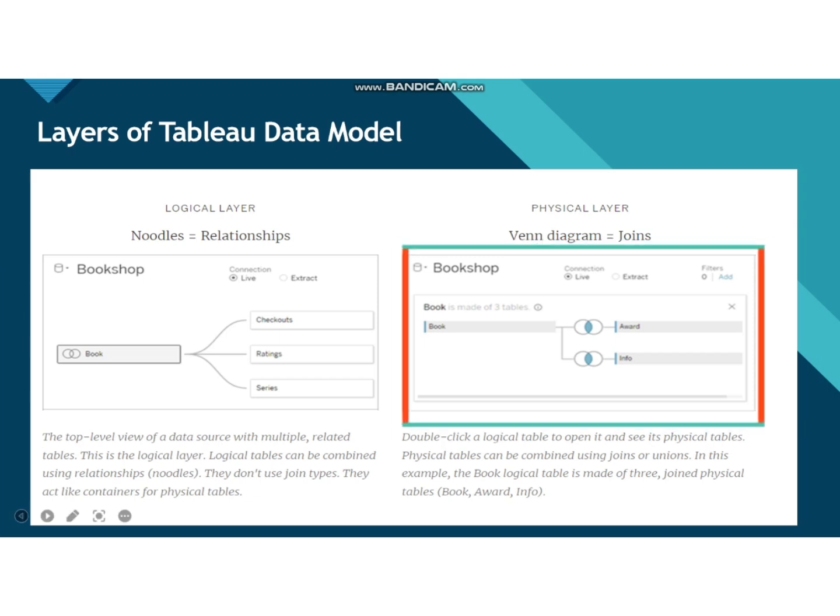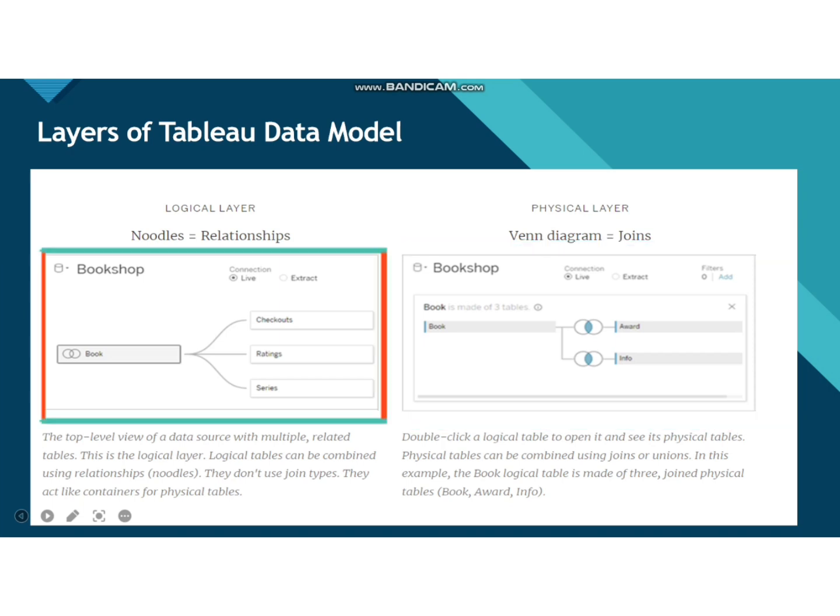And if you observe here, we have a Venn diagram over here, which is nothing but this. So when you click on this particular Venn diagram or the logical table book, you will be able to see this join operation performed under the book logical container or logical canvas. This is the top level view of a data source with multiple related tables. So as I said, this is the logical layer.